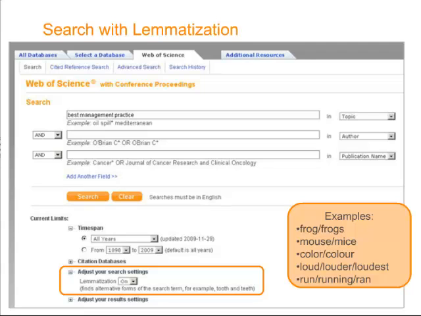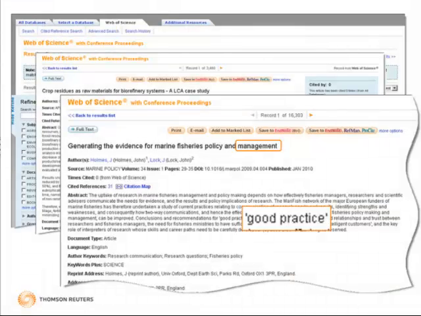To demonstrate lemmatization, I've entered the phrase best management practice in the topic field. Because lemmatization automatically looked for alternate forms of my search terms, I find records that contain the plural form best management practices, as well as this record that contains the term management and the variation good practice. This feature utilizes a proprietary dictionary to determine which terms are lemmatized. You may want to experiment with the tool to see if lemmatization or the use of truncation returns the best result for the search you're performing.